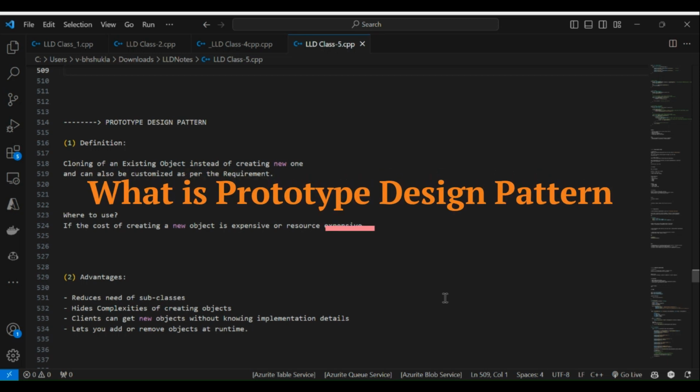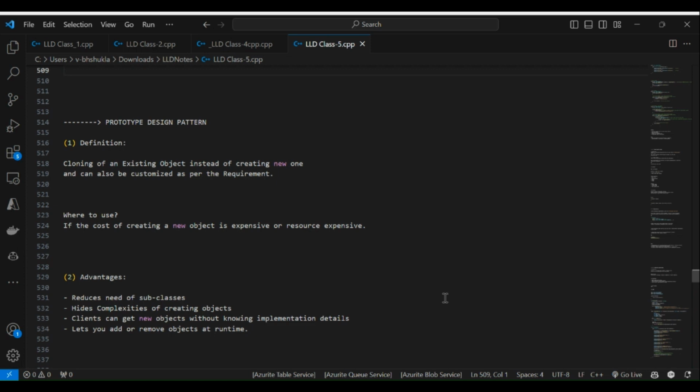Hi. Next, we have the prototype design pattern. First of all, we have to know what the prototype design pattern is. As per the definition, it is the cloning of an existing object instead of creating a new one, and it can also be customized as per the requirement.